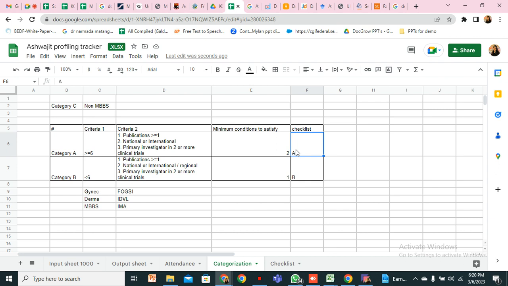At the same time, any doctor who has less than 6 years of experience and qualifies only one condition in criteria 2 will fall under B category. So this is mandatory by choice. For criteria 2, any two conditions should be satisfied, or any one condition should be satisfied in the second category. Got it? Yeah, so that is the categorization formula.